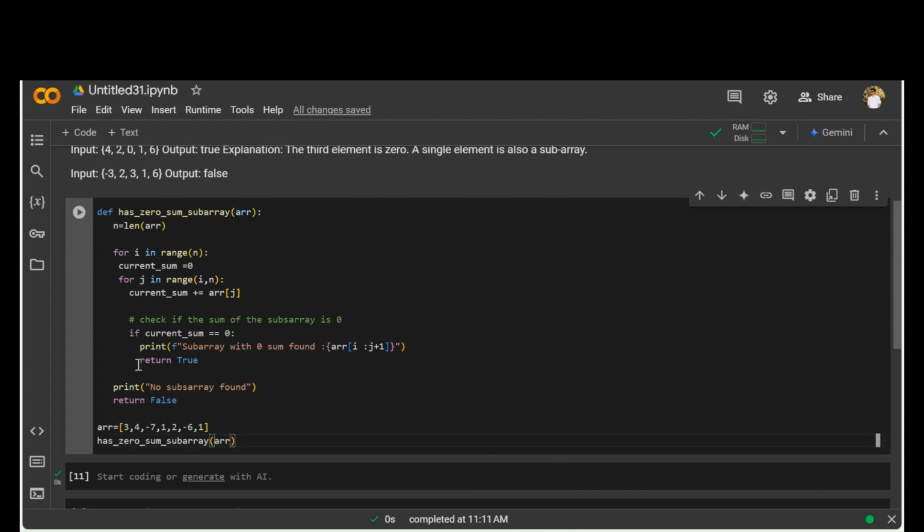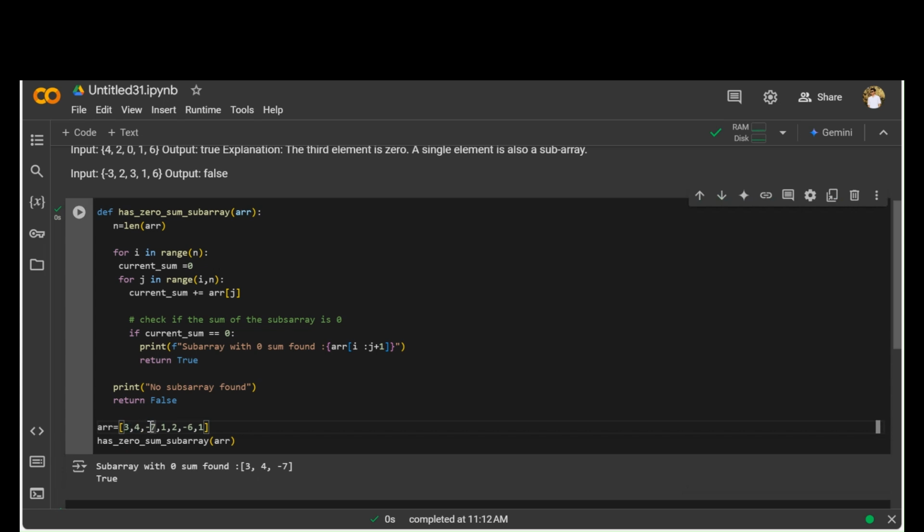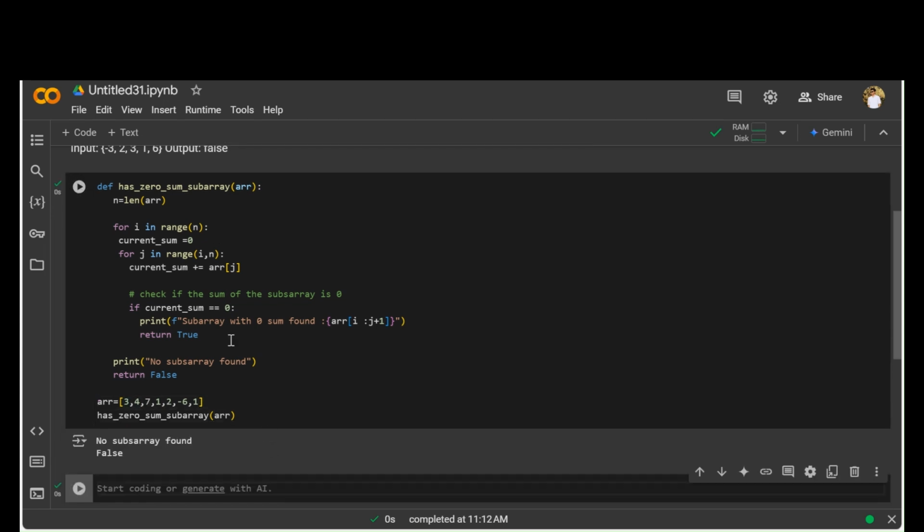Okay, so what is the mistake? Here we have specified arr, but here we have written array. That's why it is not giving the output. So this name and this name should be the same. Now if we run this, we'll get the successful output, that is the subarray with 0 sum is 3, 4 and -7. Now let's change this 7 to see some changes. Now if we run, it is showing no subarray found.